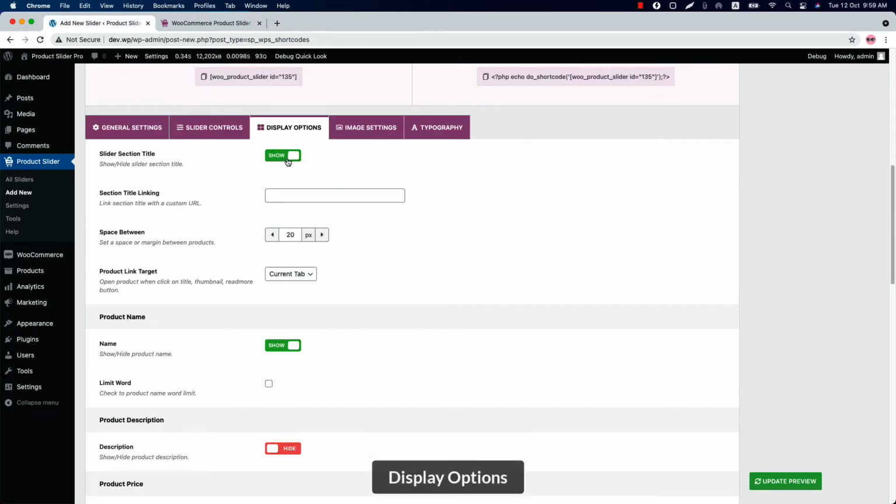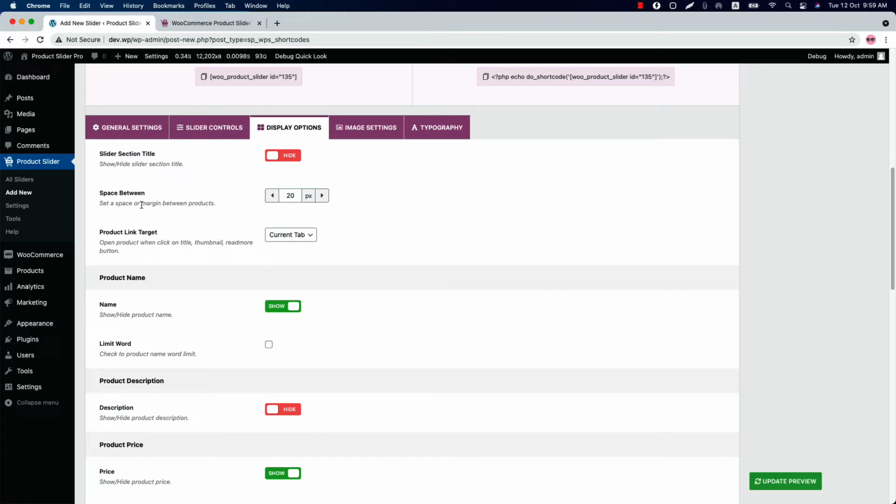Show or hide the slider section title. When you show it, you can set the custom URL to link the title. Set a space or margin between the slider and the title. Set a link target to open the product in a new tab or current tab.